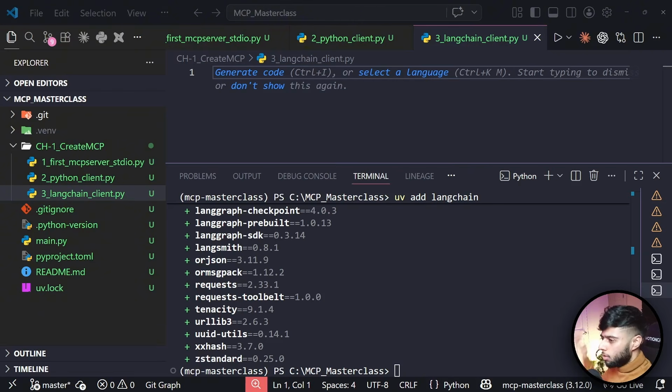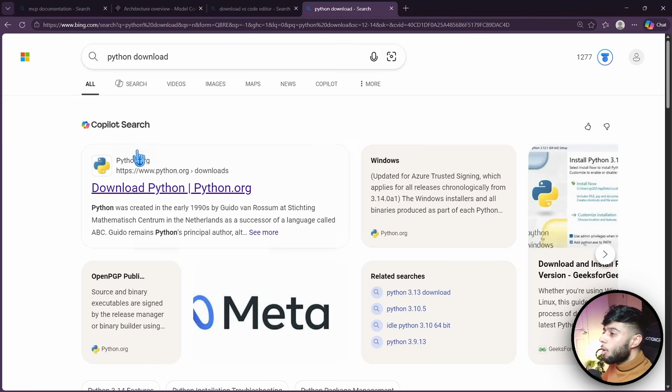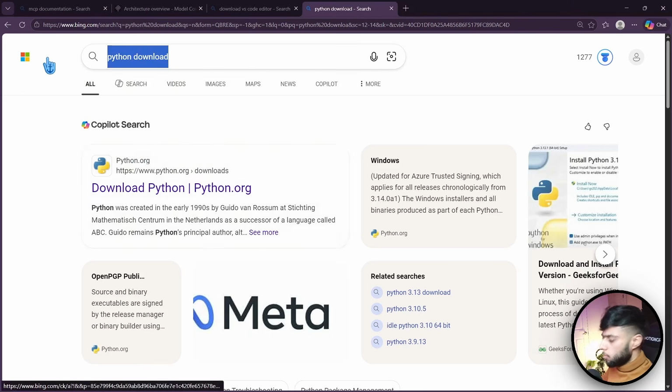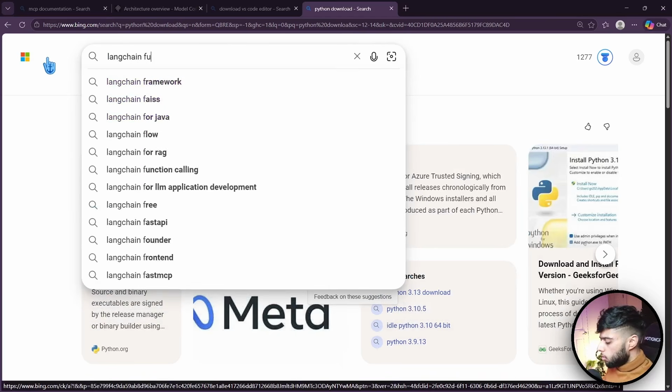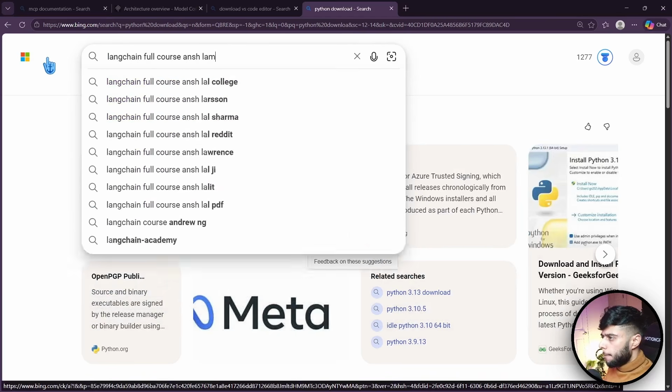You use it from Python. So it is nothing like, oh, what is Langchain? By the way, you should know about Langchain. Langchain is an amazing thing, and I have created a dedicated course on Langchain as well. Let me just show you. Langchain full course, Ansh Lamba.